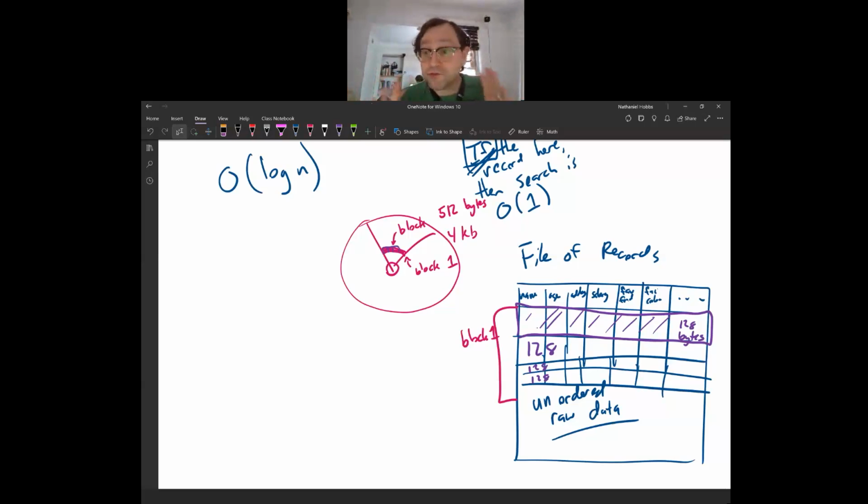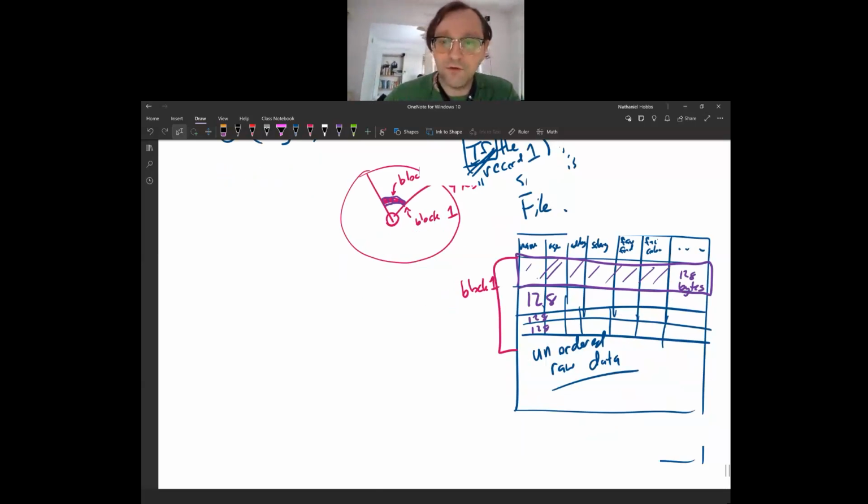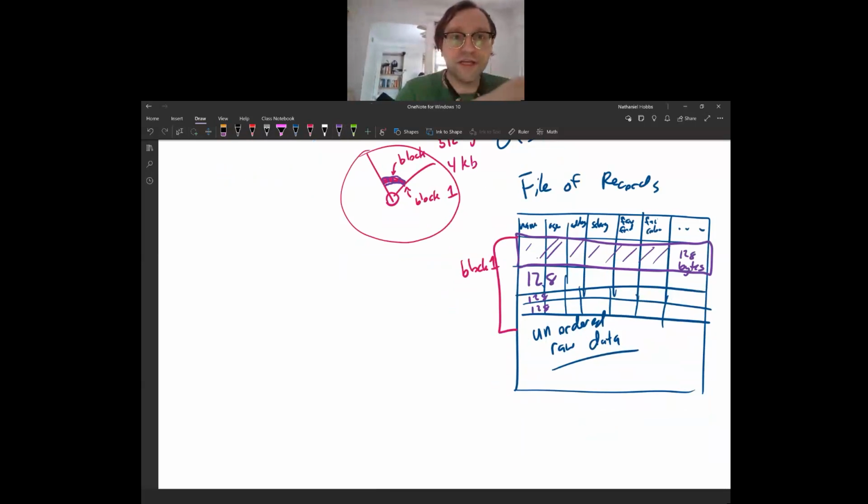Now, the hard drive doesn't know that there are 4 records there. It only knows that it's returning a block, so it's going to return the entire block. You can't break it down any further. So that's a block number. And this table, the unordered raw data, has block 2, and then 3, and on and on and on. Lots and lots of blocks.